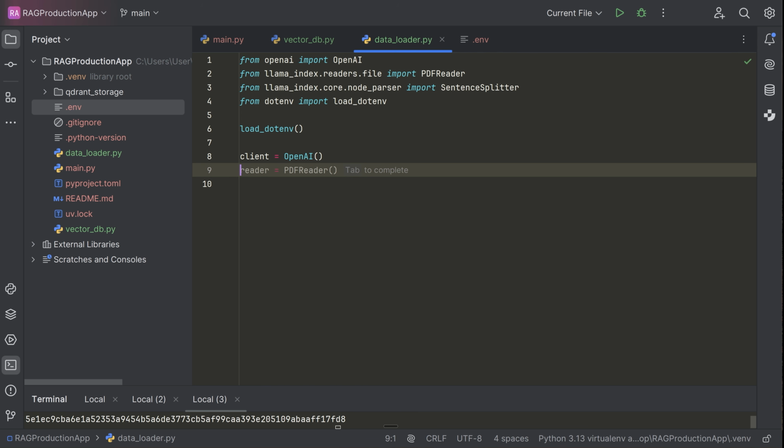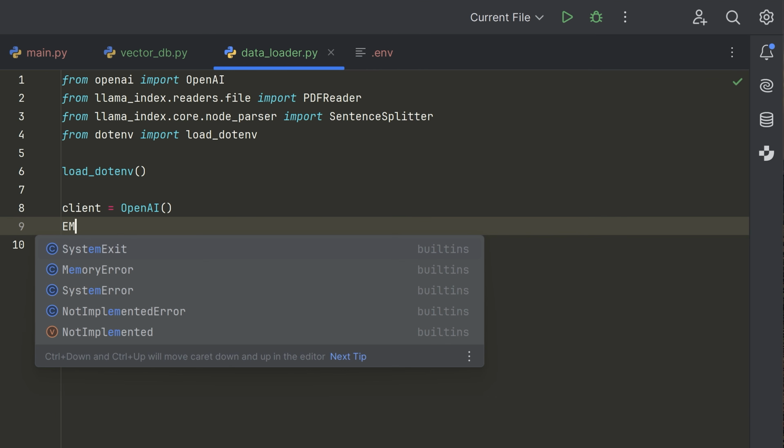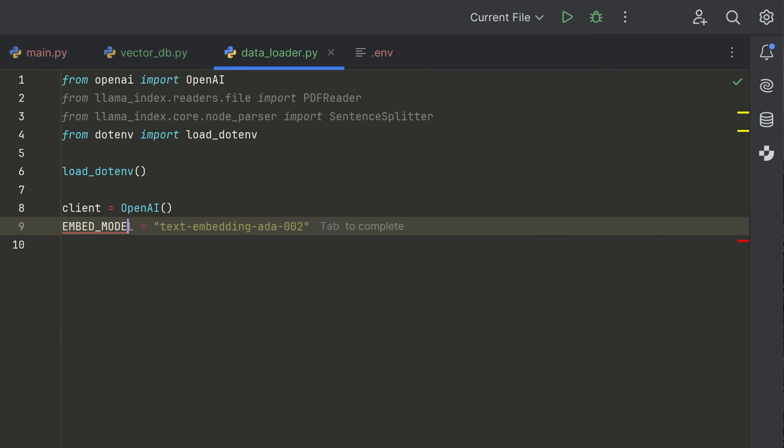So what I'm doing here is I'm going to use LlamaIndex to read in our PDF and then to split all of the sentences in that PDF into chunks. We're then going to take those chunks, embed them, and store them in the vector database. So our embed_model is equal to the text-embedding, and not this one, it's going to be -3-large.